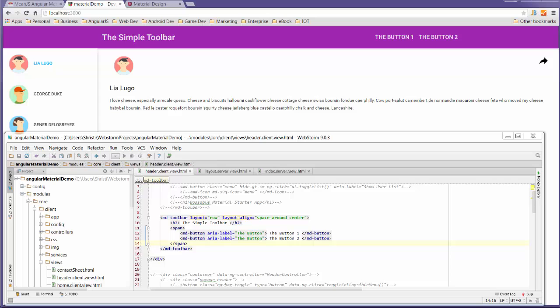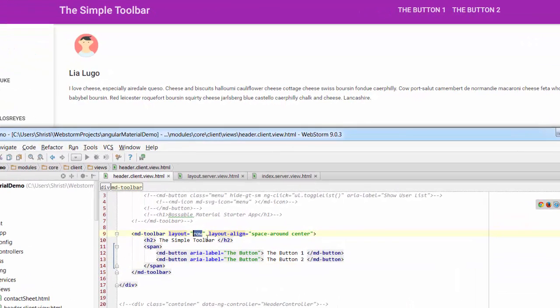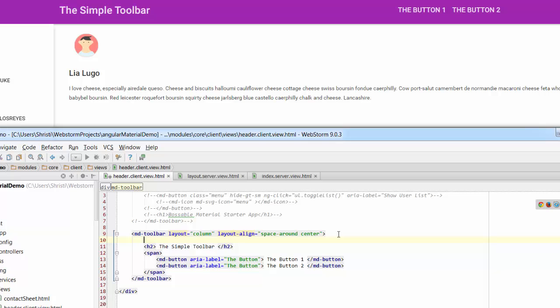Okay, so let's have a look at another type. What else can we do? So another thing that we can do is actually extend that toolbar, and we can make it a little bit longer, right? So this time, instead of doing a layout row, I'm going to do a layout column, because I'm actually going to have a couple of things in a column, so one on top of the other. So at the very top, I'm actually going to put in a span with a flex.